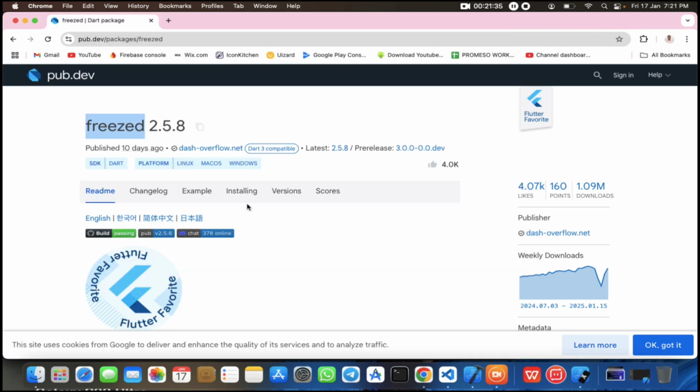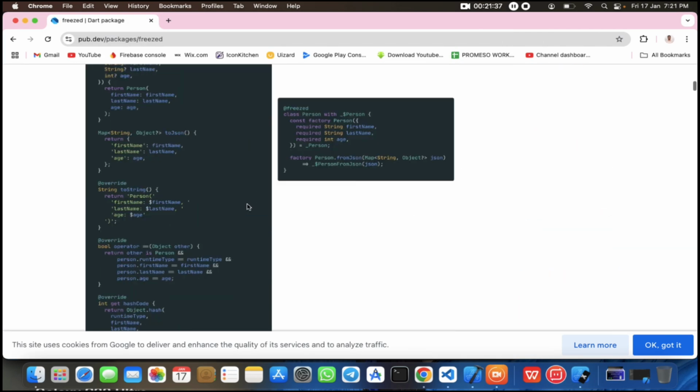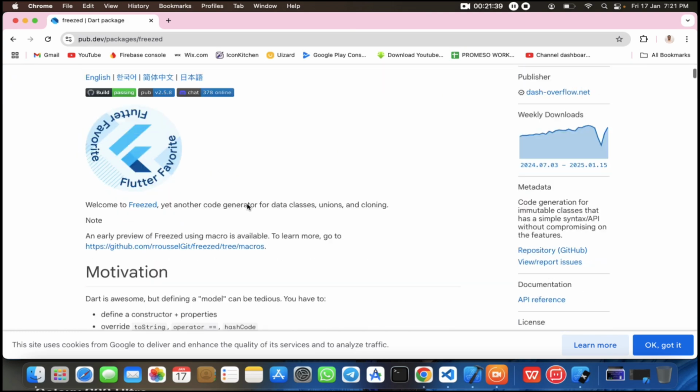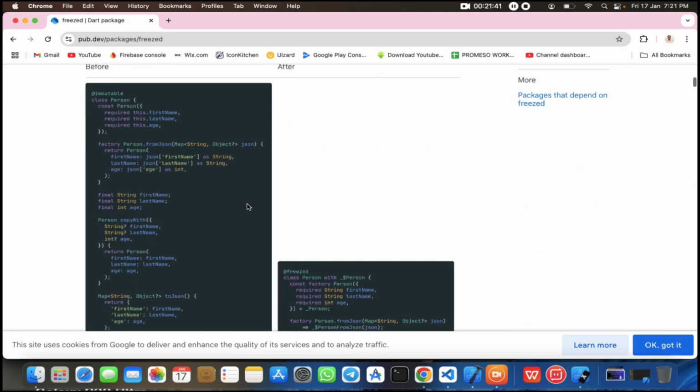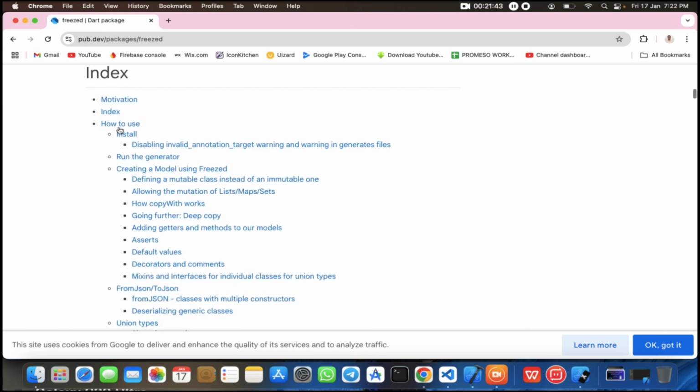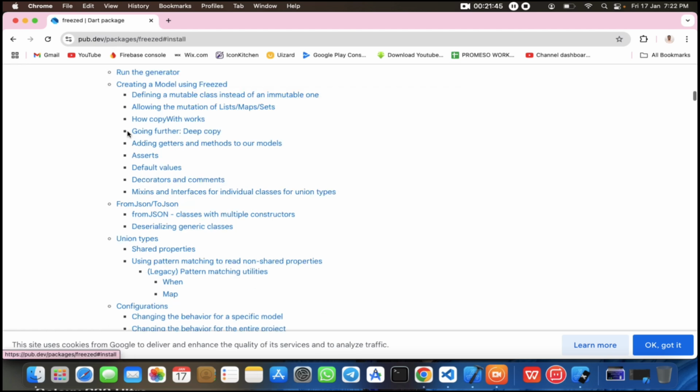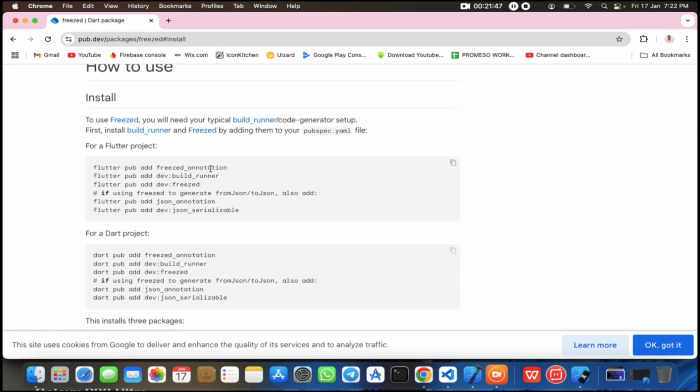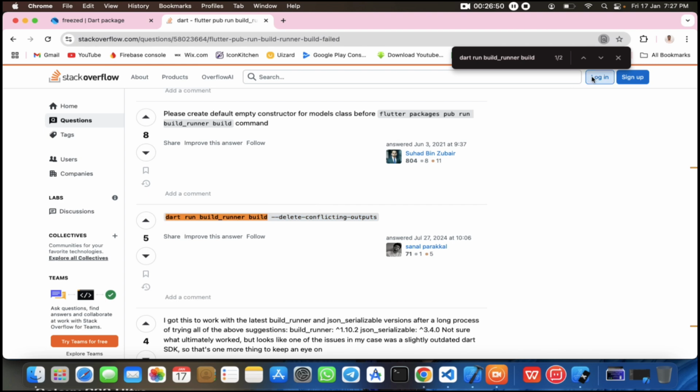We have to add one more package here. Wait, we have to add actually 2, 3 packages. Wait, where is the documentation? So you have to add multiple packages, right? We have to add freeze annotation. Okay, so we have imported all the packages.